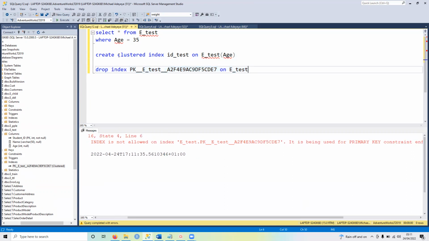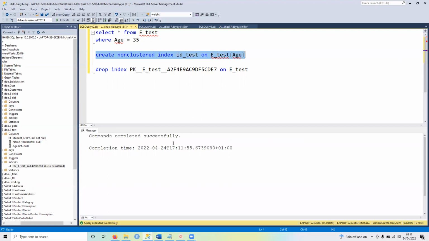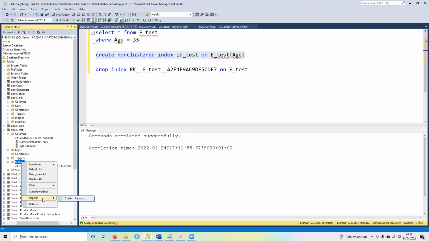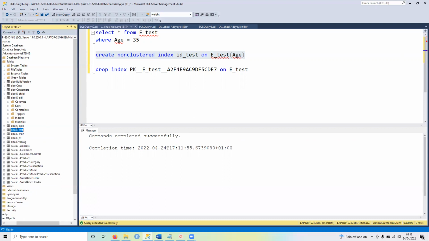So let's do a non-clustered index. Let's see. You can see the non-clustered index has been created. Now if we refresh this, you can see it's now here. It's named non-clustered and non-unique, right? So it's in another location. Now I want us to try another table. Is there an index on this? Okay, there's already a non-clustered index on this as well.